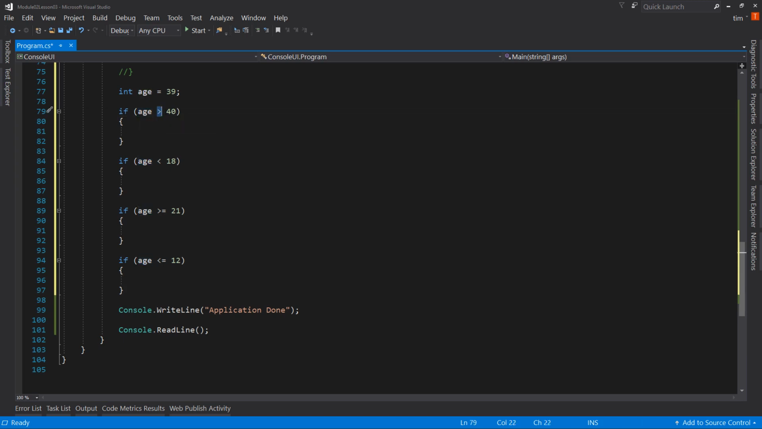So this comparison right here says that if age is greater than 40, meaning age must be 41 or higher, since it's an int, a whole number. Age is less than 18, means age must be 17 or lower. Age is greater than or equal to 21, age must be 21 or higher. Age is less than or equal to 12, that means age is 12 or lower. So those comparisons all work as well, and they, of course, still work with the ands and the ors and all the rest.